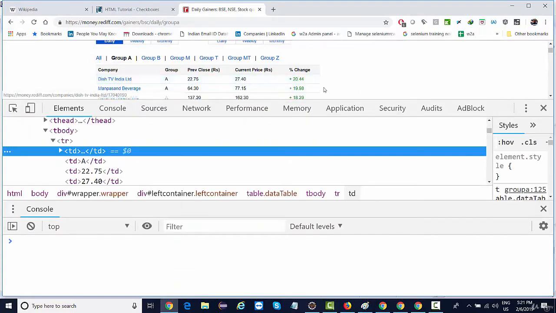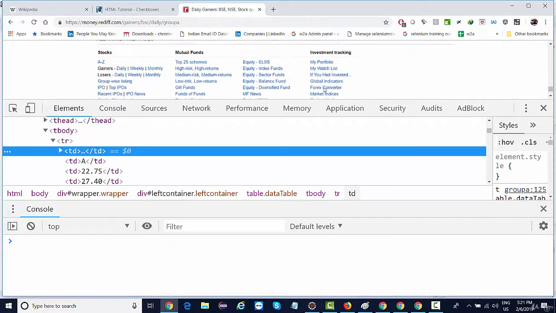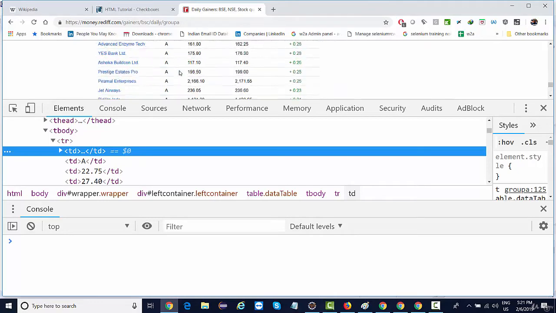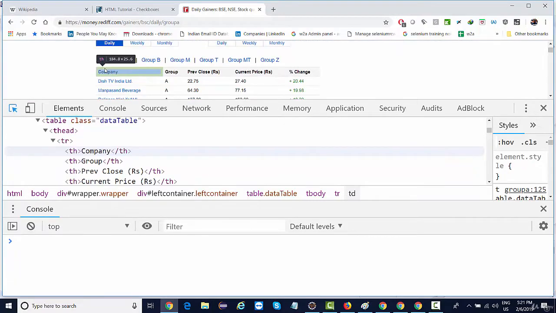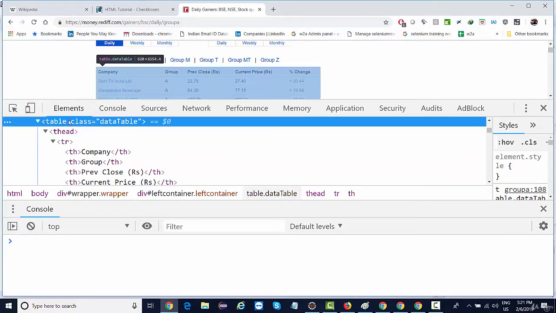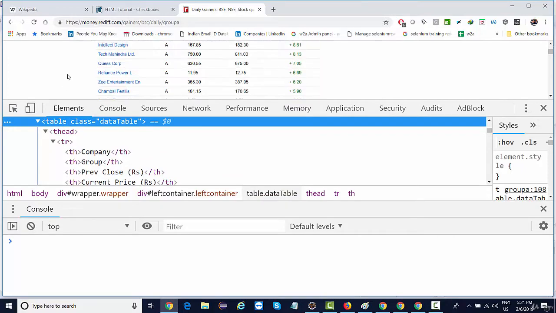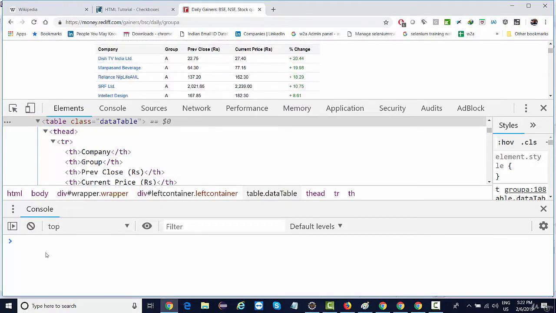So a row starts from here and ends here. But we need to find the rows and columns within this table. So first I'll find this table. This is the entire table, see, the entire table is being highlighted. Let's see if it is a unique table or not. So see how we are going to handle this table. We have 2 tables, and the table with the class data table is one unique table.